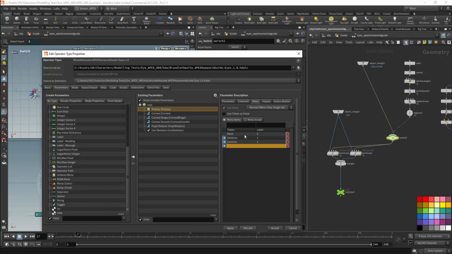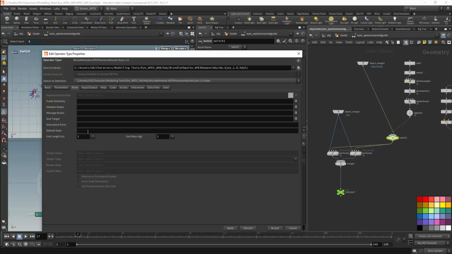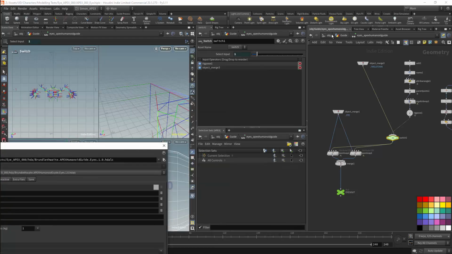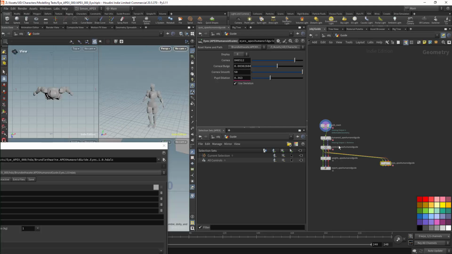Next, I want to set up my controls so that they can be manipulated within the viewport. This will allow me to manipulate the default rig for the eyes from the HDA level. To do this, I'll work in the Node tab, and I'm going to set the default state. The default state will now be KineFX rig pose, and this is essentially the same viewer state as the rig pose node. I can apply it to save my changes. I'll exit to the HDA level.